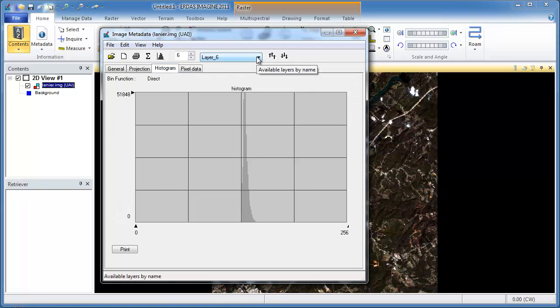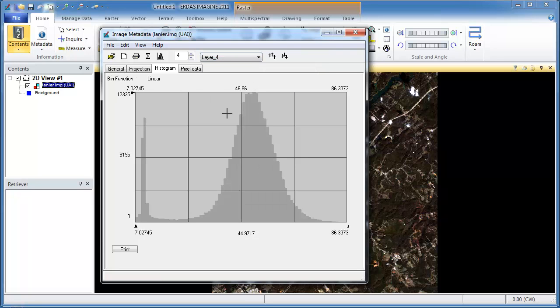The histogram here is just showing you the distribution of the digital numbers that are falling within that band. If we move this back here, like the 4, this is your near infrared band. Here you can see a high spike over here in the low end, which is going to be a good indication of water. It has very low digital number values for near infrared.